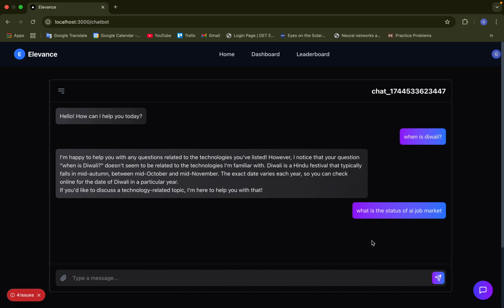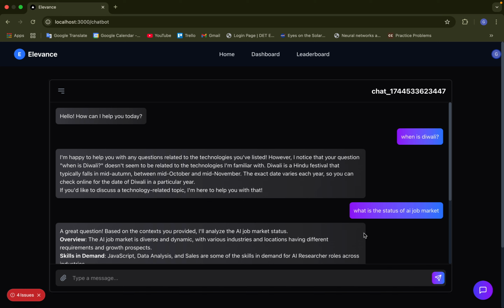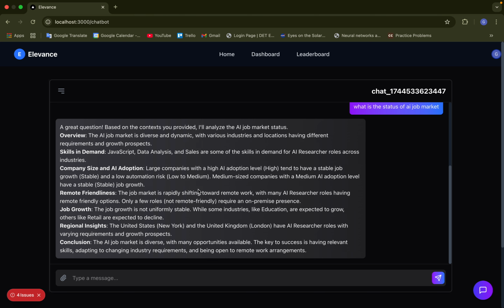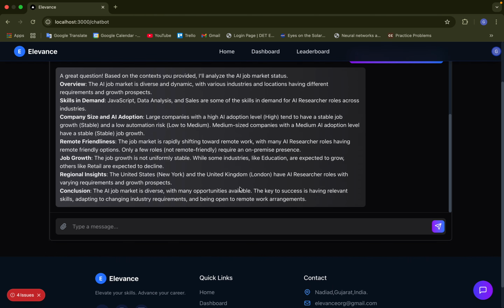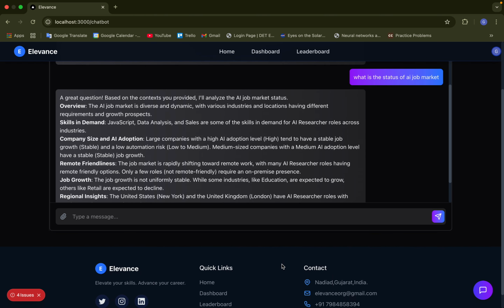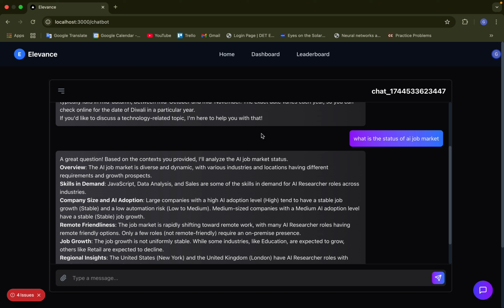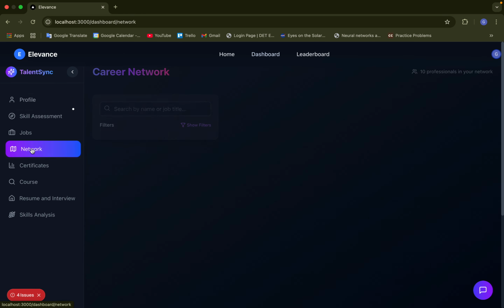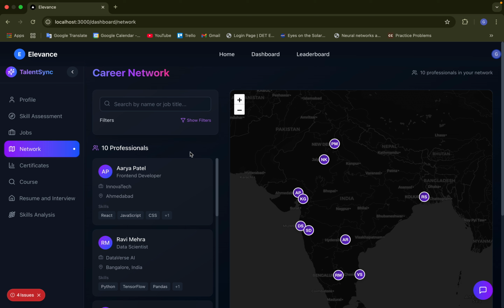So this is the data that was given. Here it is. It provides the analysis of the AI job market and also the skills that are needed for that. Here I implemented a RAG system and provided the text chunks for that, right? So this is it for the retrieval augmented system.